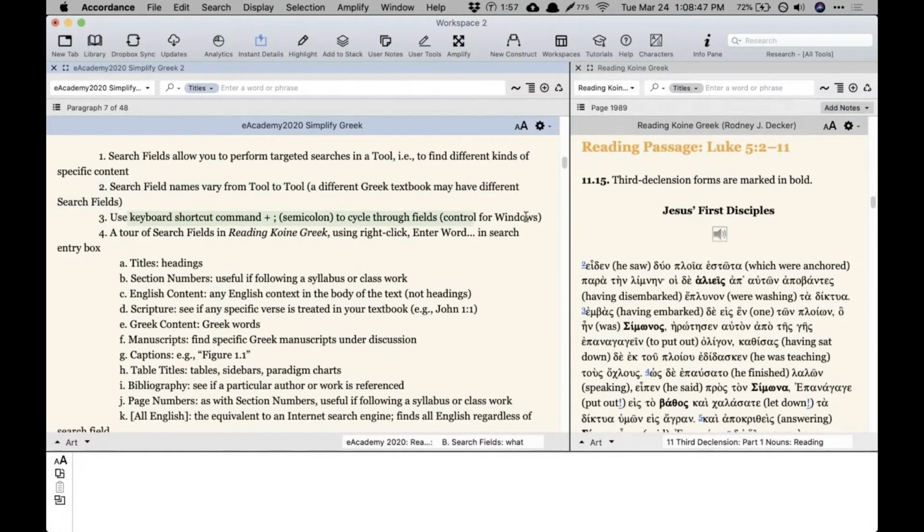You can use a keyboard shortcut, and I've noted it here, to cycle through the different fields. And so I can just click on titles and I can change it to scripture. Or if I want to, I'm on a Mac here, I'm going to do Command and semicolon, and without my hands leaving the keyboard, I'm toggling through the different search fields with that keyboard shortcut.